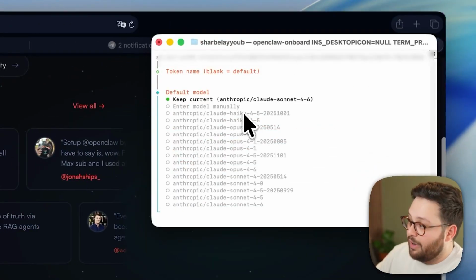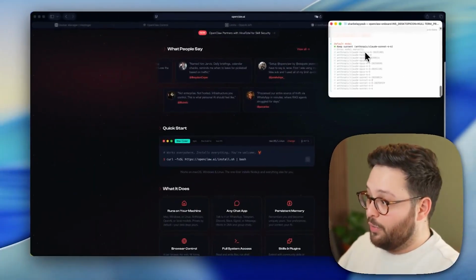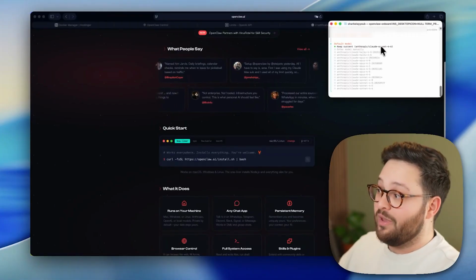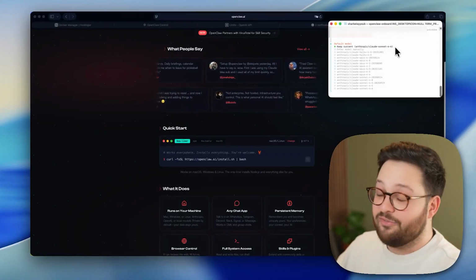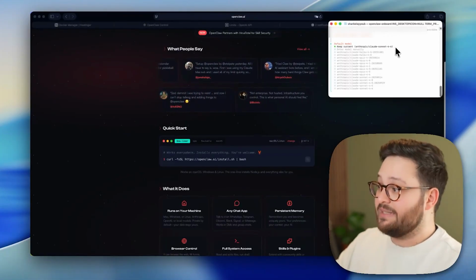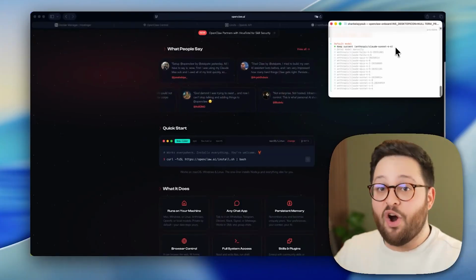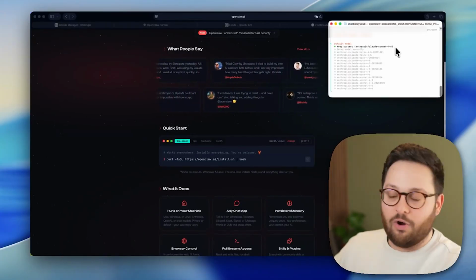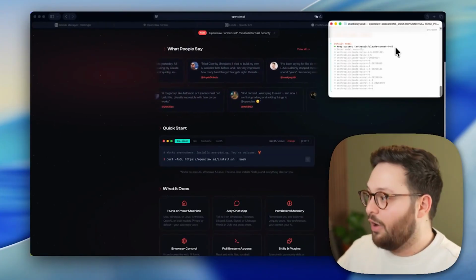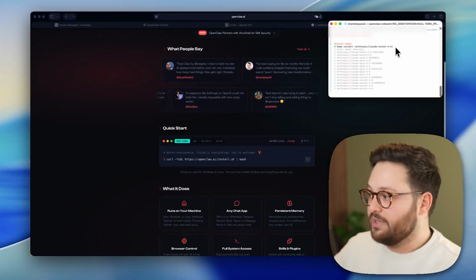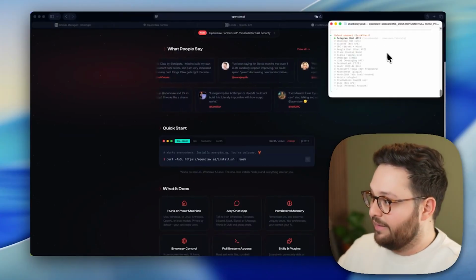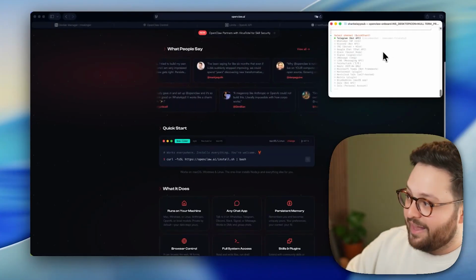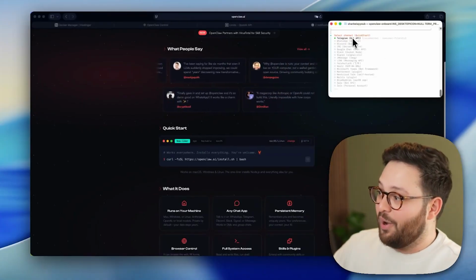And here it's going to ask you which model you wanna use. I'm going to go with Sonnet, Claude Sonnet 4.6, because that's the best model that you can converse with. Then later on, we'll set up Haiku for crons and Opus 4.6 for coding, but we'll go with that. And then it'll ask you for your Telegram bot API.